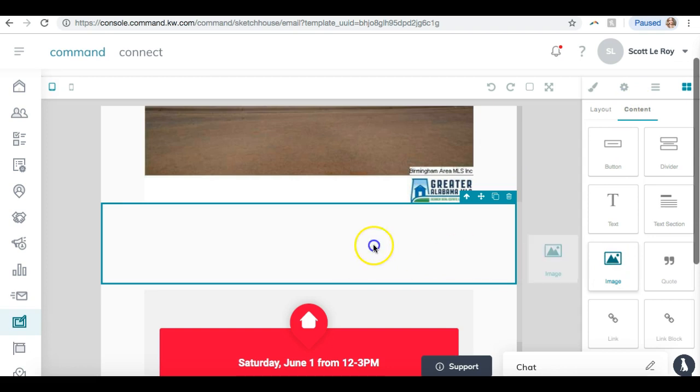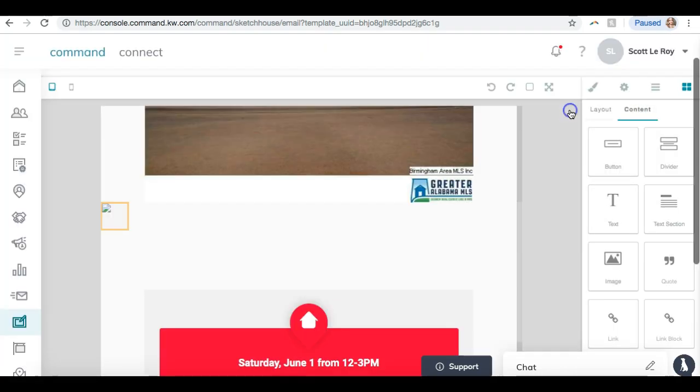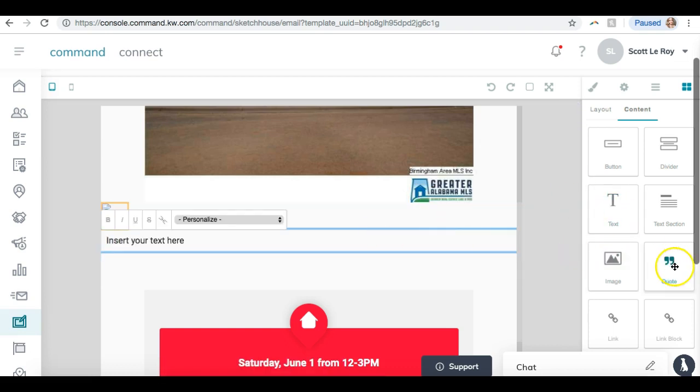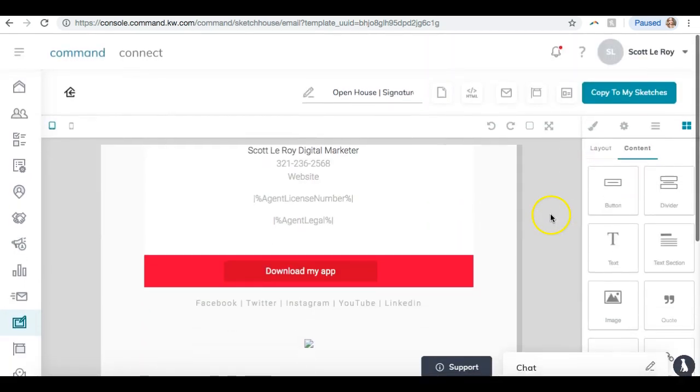Maybe I wanted to add in an image. I can drag the image into this box. I'm just going to exit out of there. Maybe I want to add text, so on and so forth. So you guys can play around with this, and then what you'll want to do is I'm going to go ahead and change out the name.